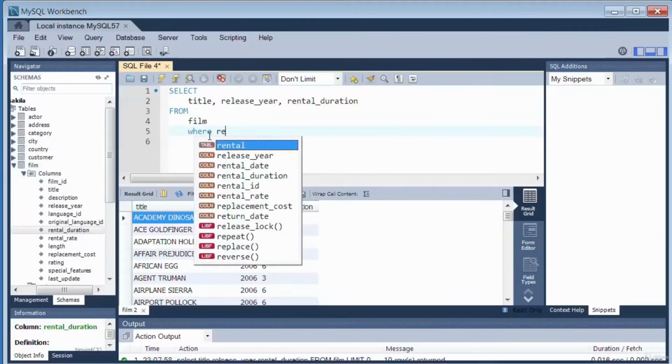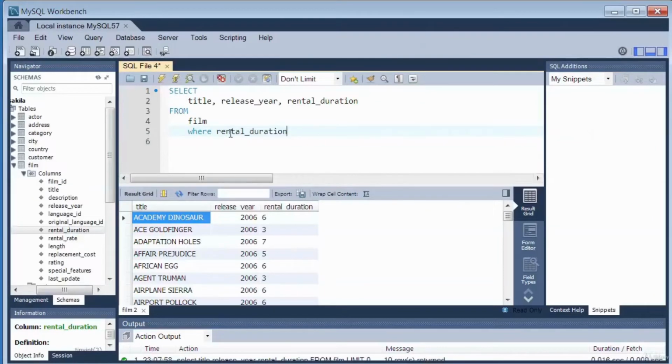Where the rental duration, this is the condition now. The rental duration is a condition I'm setting, where the rental duration, and then I do a space, and this is where my IN operator kicks in. Notice all the keywords are highlighted in blue in this MySQL Workbench. So I specify the IN operator. Then when you use the IN operator, you need to use parentheses as well, because in between here you specify the criteria that the IN operator will work with.